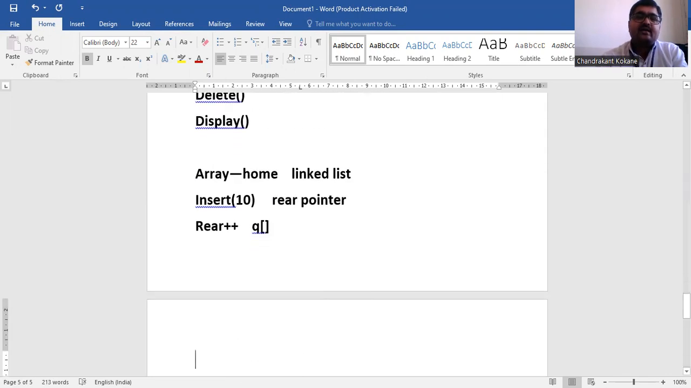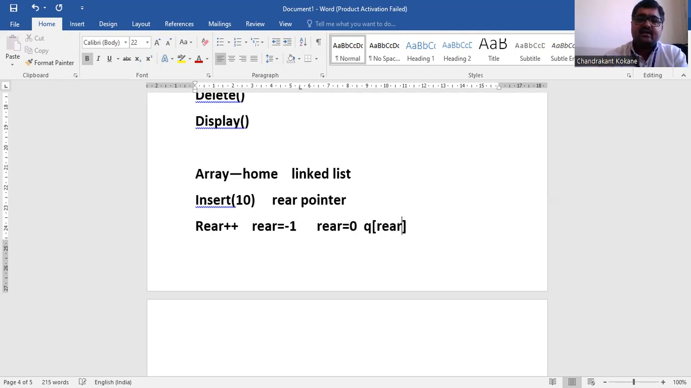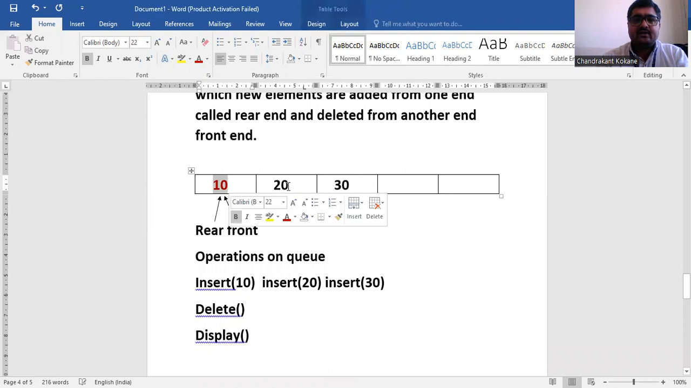So initially, again, the question is, sir, how we are going to initialize the rear? So my rear will get initialized to -1. Same like a stack, or same like top, rear is initialized to -1. So before insertion, I'm going to increment it by 1. So after incrementing rear by 1, rear will be 0, and the value will get assigned here. Q dot rear is equals to key. So dear friends, q dot rear. So what is the value of rear? Rear is 0. So q dot 0 is equals to key. So key is nothing but 10. So 10 will get added to the q.